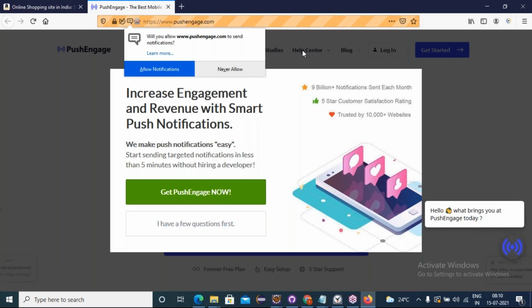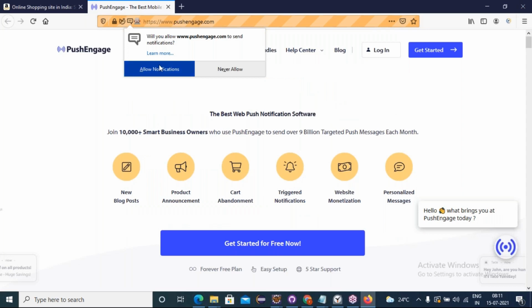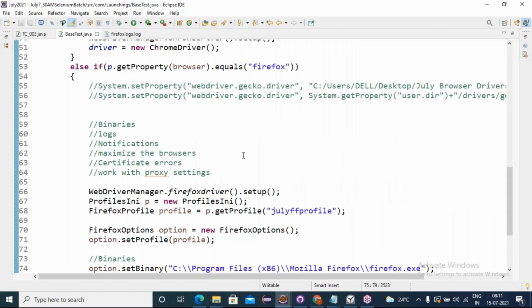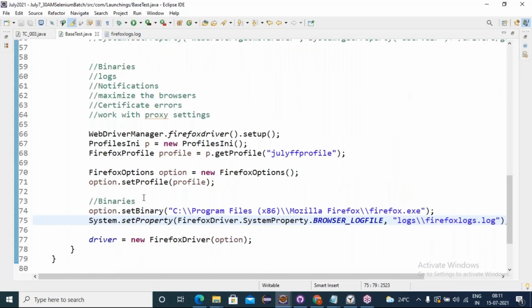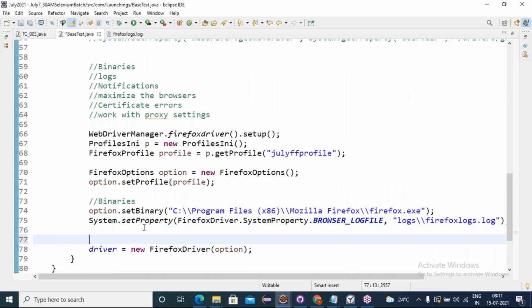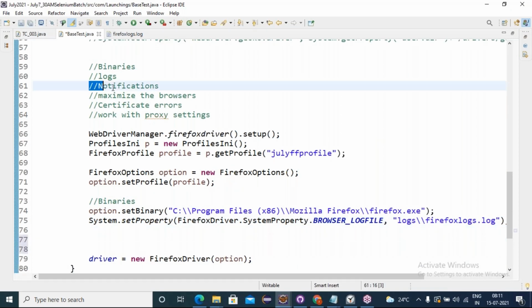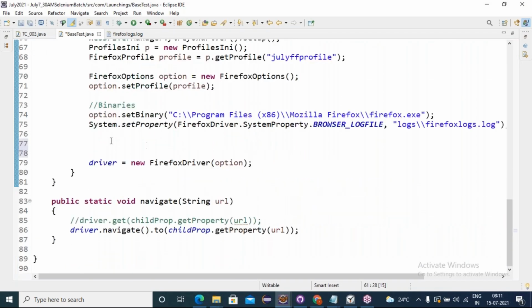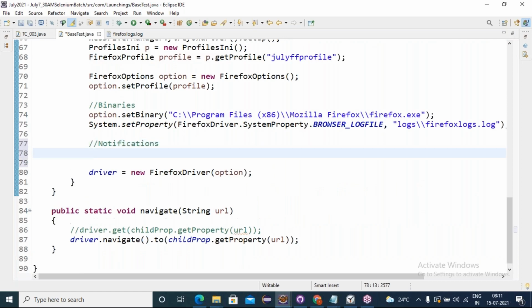But here it is telling no. So we have to handle these notifications. When the browser is in my control, then I can handle notifications. How do we do that? Now let's take these notifications. So how do we handle these notifications? So what do I do?